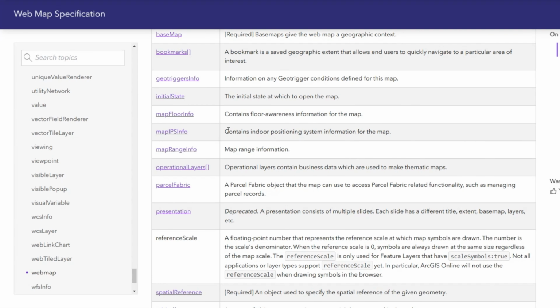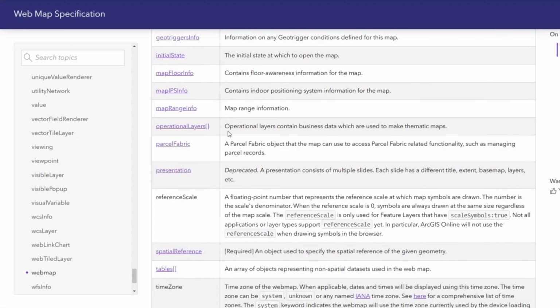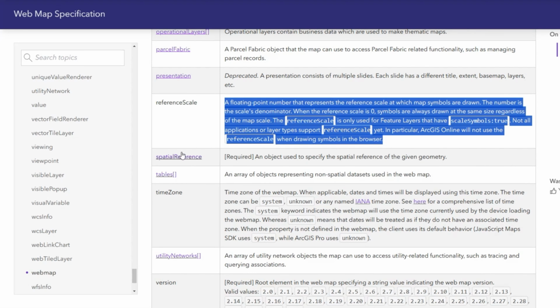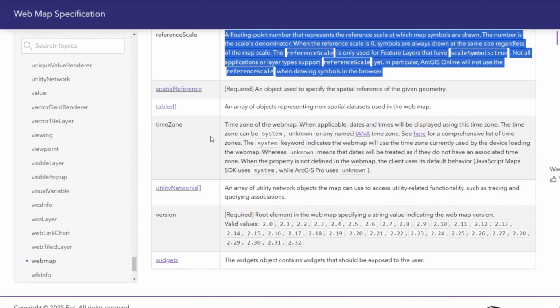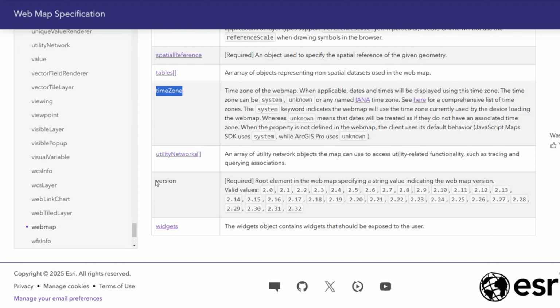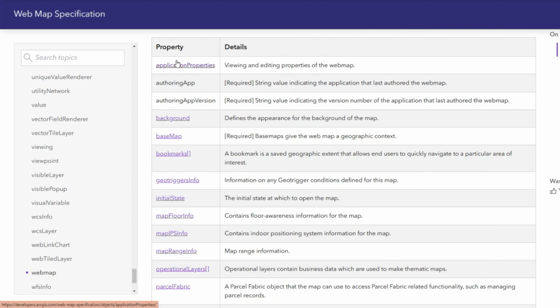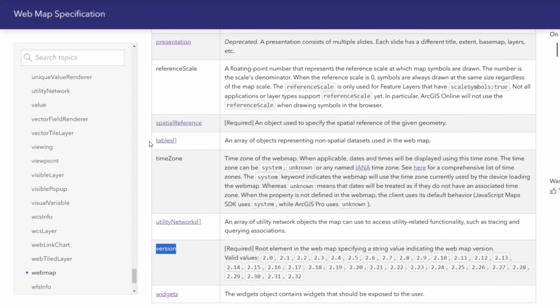We'll head back to the root of our web map properties. We have the reference scale, you can read information about that. Spatial reference, tables we did not see but can be used, and other properties such as time zone, version and widgets. As we update our web map using the map object properties methods, more of these properties will appear in our web map definition. And we will see this when we add tables to our web map. The tables property will be added.